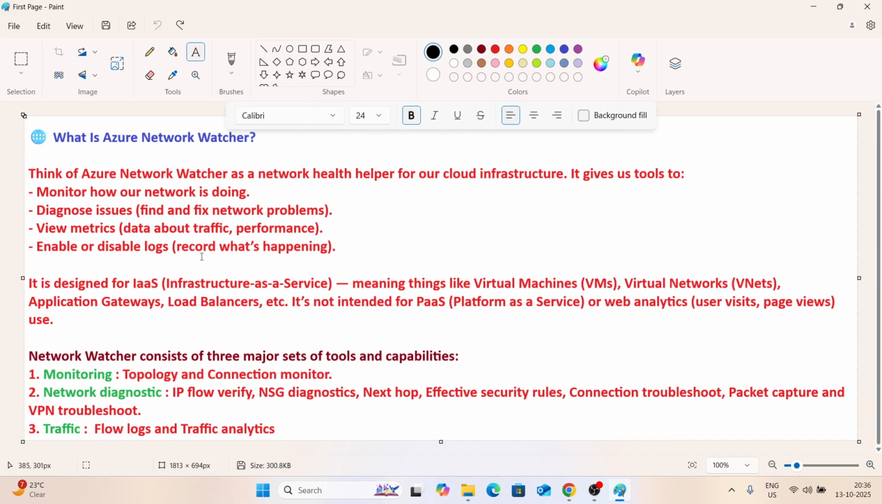It will record what is happening with the network traffic, and it is designed for IaaS, infrastructure as a service, meaning virtual machines, scale sets, VNets, application gateways, and load balancers. It is not intended for PaaS, platform as a service, or web analytics.